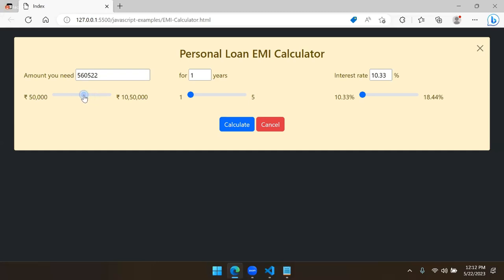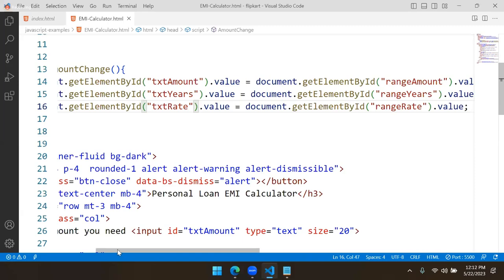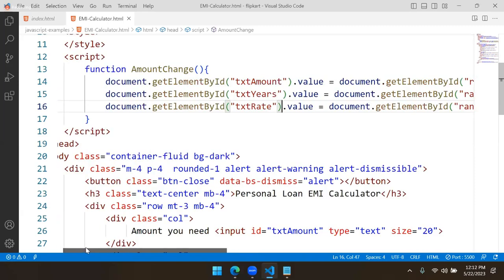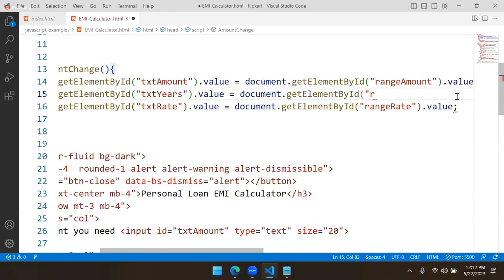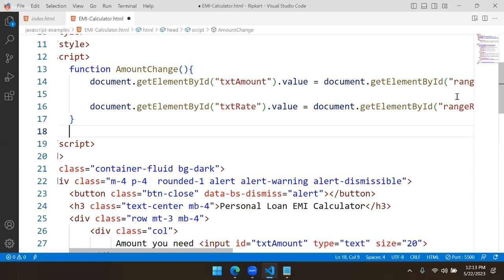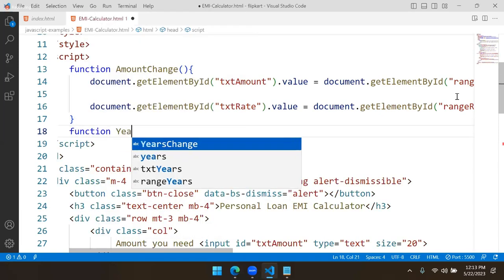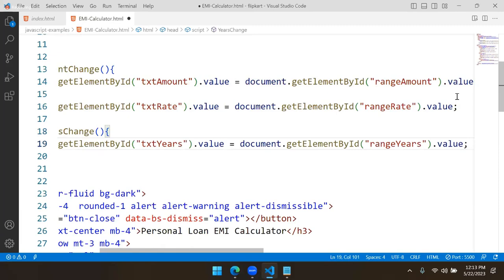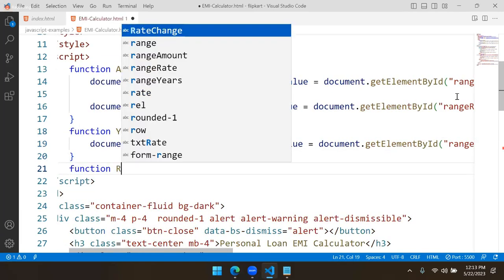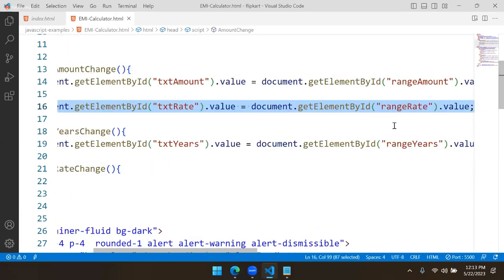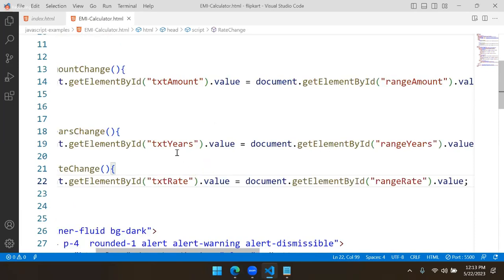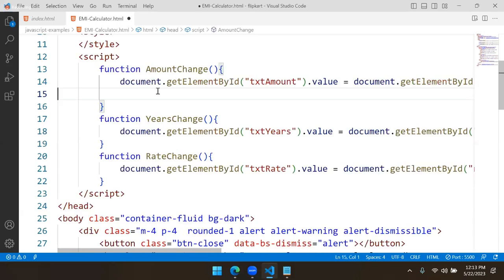And this is here. You have written all in one, but they should be different. That means this second line should be in which one? I will copy it and remove that from here. This should be in another function. What is the function? Years change, right? Okay, next one, another function. What is it? Rate change. On rate change, it will be there. So I just separated them into three functions. Actually, it should be in three functions.